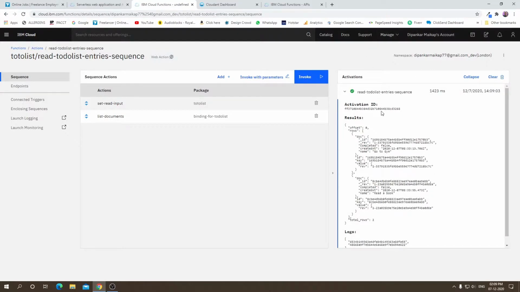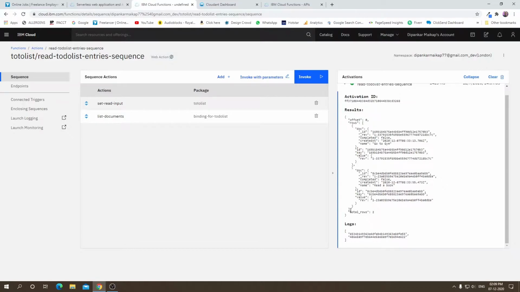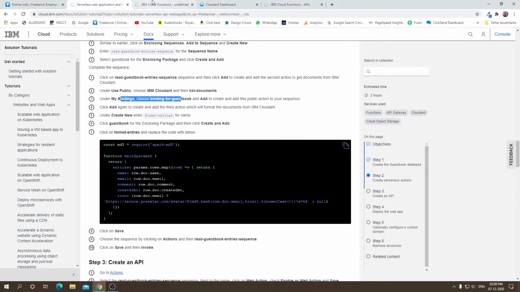As you can see, it's showing all this, the total rows and the offset, and then these rows with all these IDs and all that. But we want to format it. For example, we want this actual name, then completed, created at. Actually, we want this section only. We don't want anything else. So what we can do, there is another step we can do to format the entries.